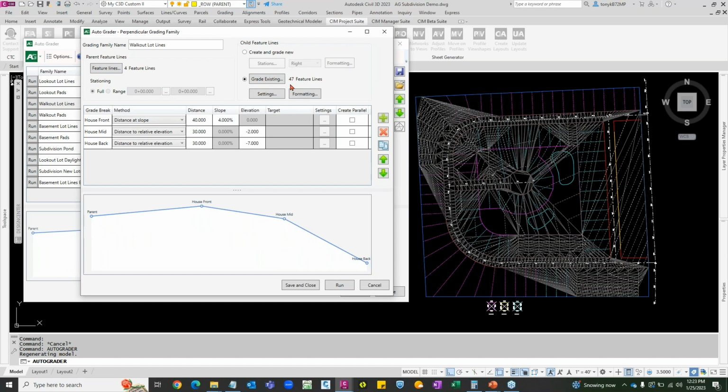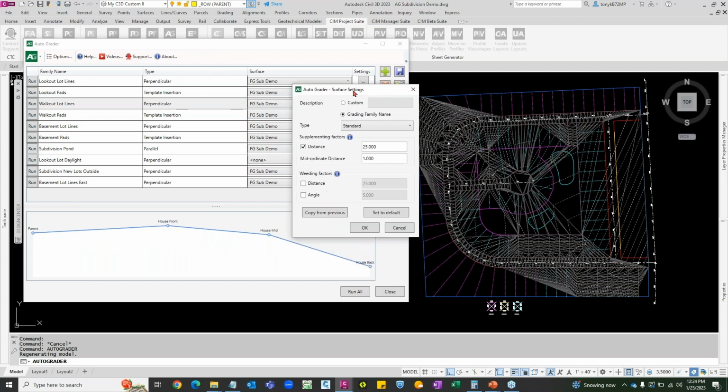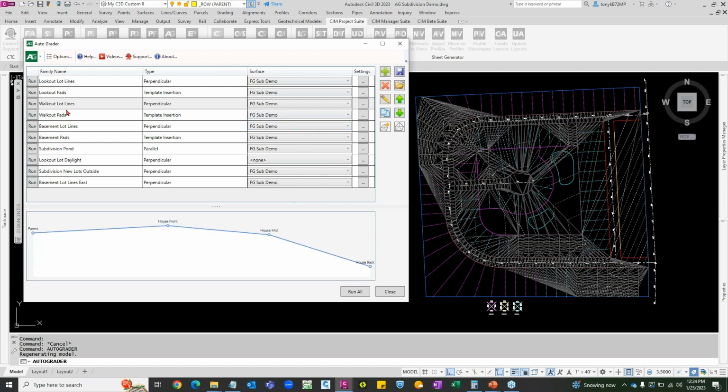This one will create 47. So save and close. And some of these settings over here are just what type of break line you're going to get, and if you have a lot of curves and stuff, you might want to maybe tighten down this supplementing factor to get more vertices in there. So if your surface isn't looking quite right, that might be something to look into, to give that a try. And you can always just rerun it, change things back, and run it again.